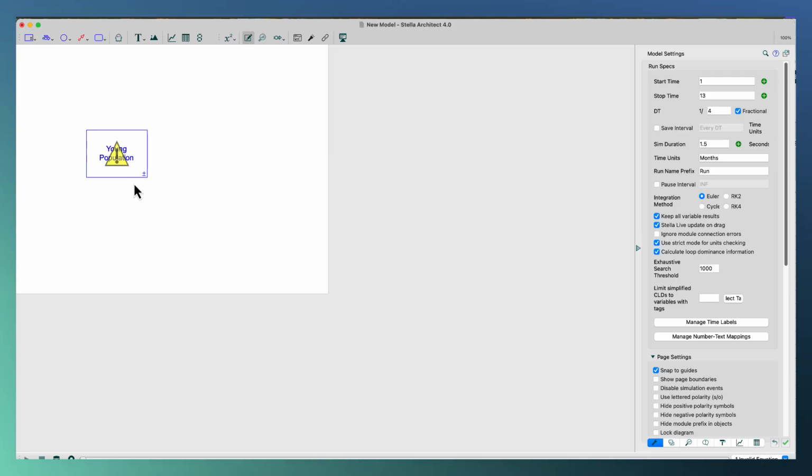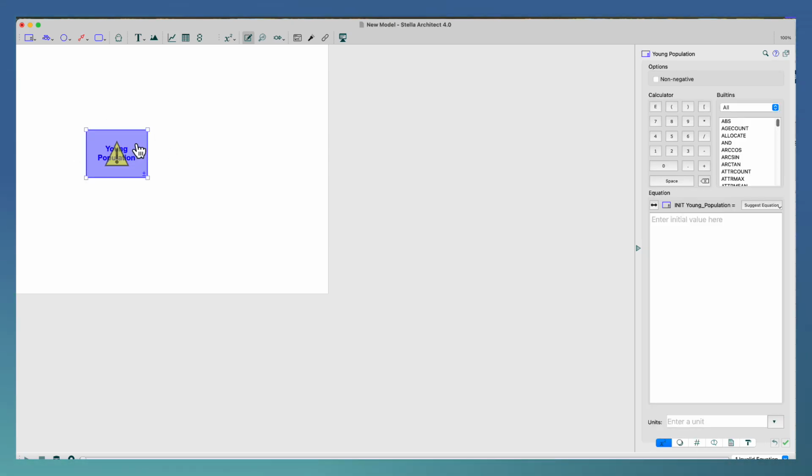So one of the reasons I want this preference selected so your stocks can go negative is if you write an equation incorrectly, then your stock is going to do something that it shouldn't be doing, and you're going to be able to notice this easier. If you've forgotten this, it would be okay also. What will happen is if the stock goes negative, then this would turn yellow, and that's an indication that something isn't quite right.